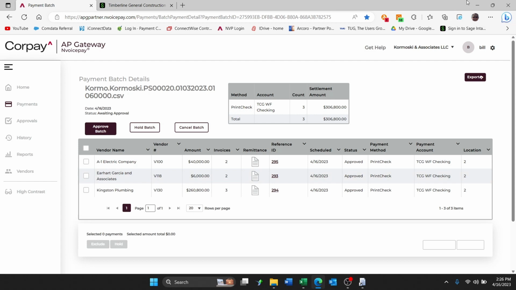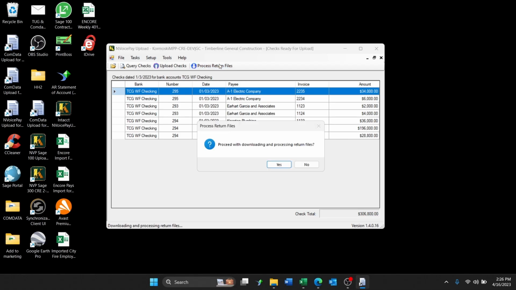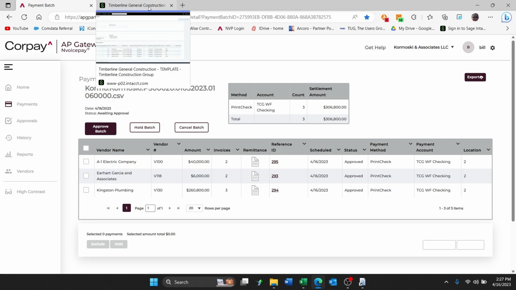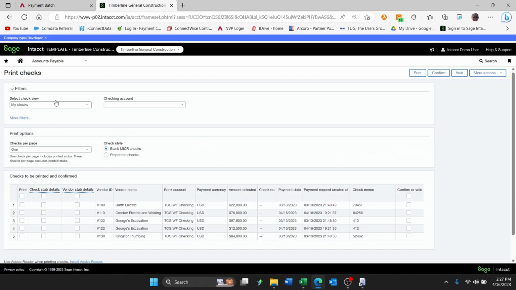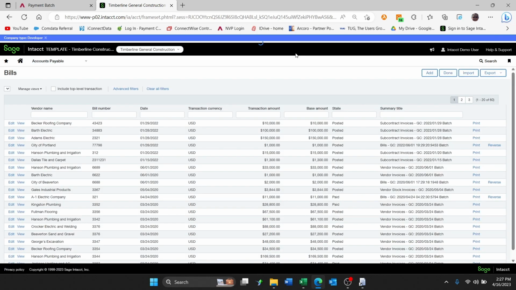When we bring the information back in, if there is a return file, you can click Process Return File. It'll find the file and bring the information back in. Where it brings that information back into Intacct is back in the vendor record. So let's go back to Intacct, Bills, and inside the bills, we'll actually be able to see those that have been paid.